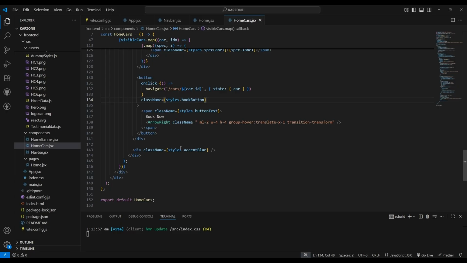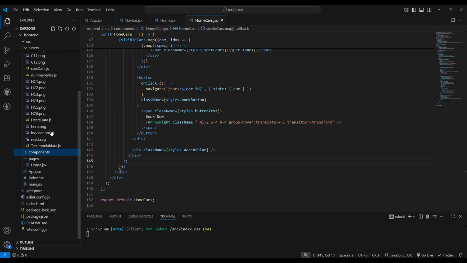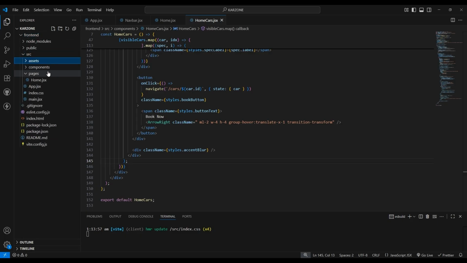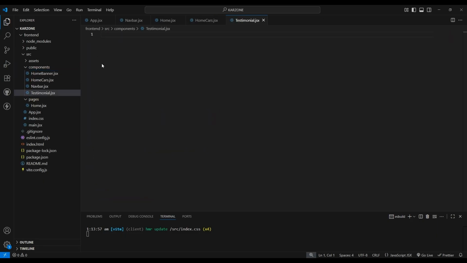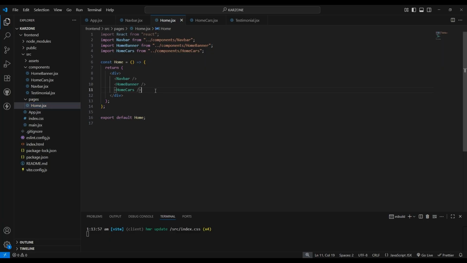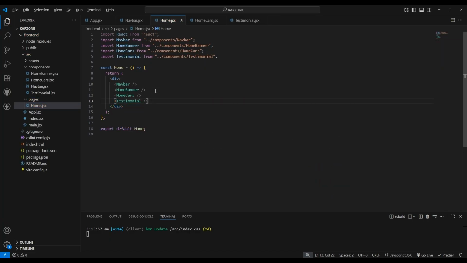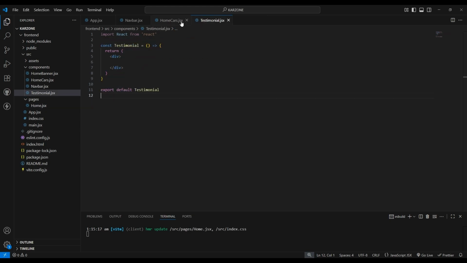Now after this, go back, and now in your components, let's create another component, and the component name will be testimonial.jsx, and now type here RAFCE. Now go to your home.jsx, and inside this, let's import this testimonial here. Now after this, let's just close this home, and now let's create our testimonial here.